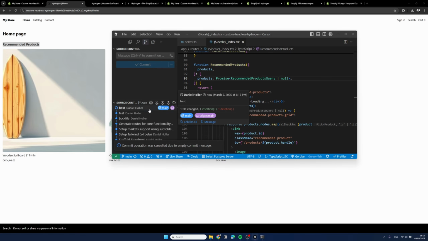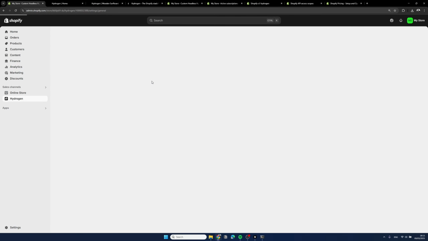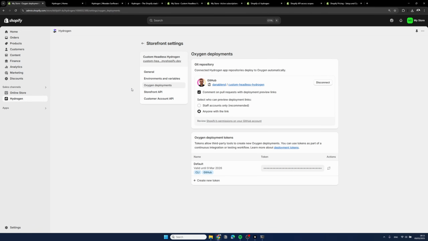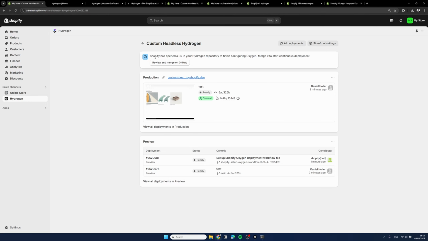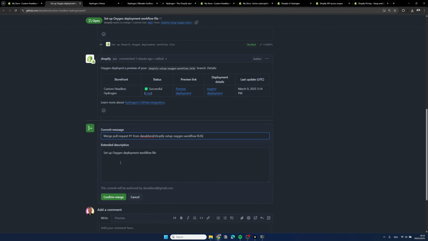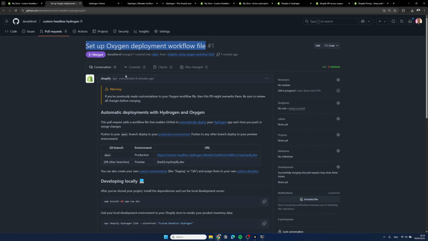And that's going to have triggered a deployment. So we'll go to the Oxygen deployments right here. And actually we need to just go back because these are the settings. So Shopify opened a PR to finish configuring Oxygen. Let's review and merge that. We'll just merge that in. So you just got to make sure to merge this first Shopify PR right here, and then everything is going to be set up. Very good.